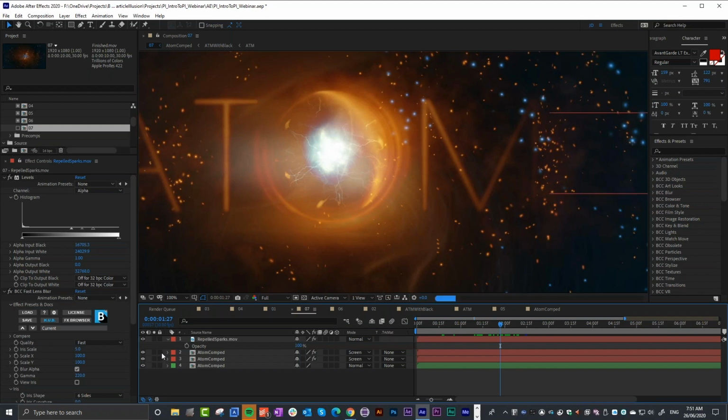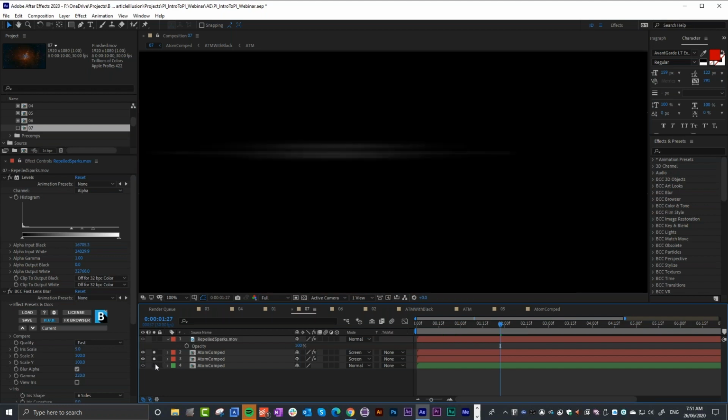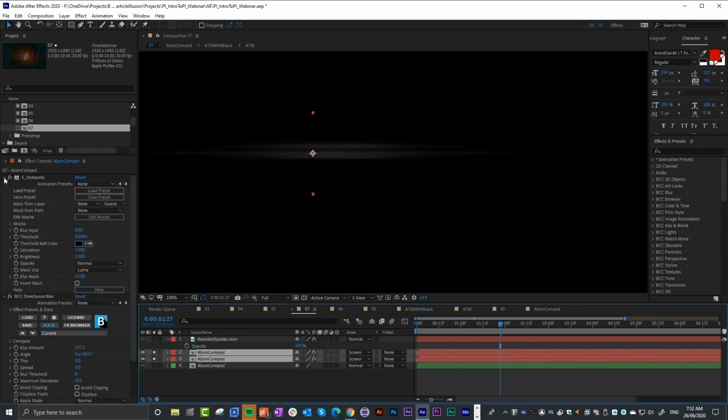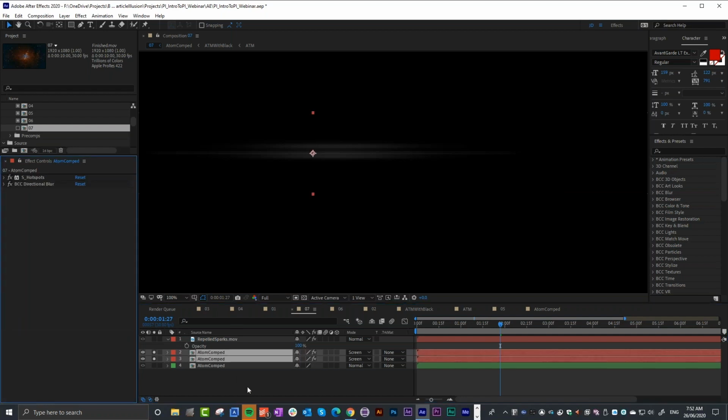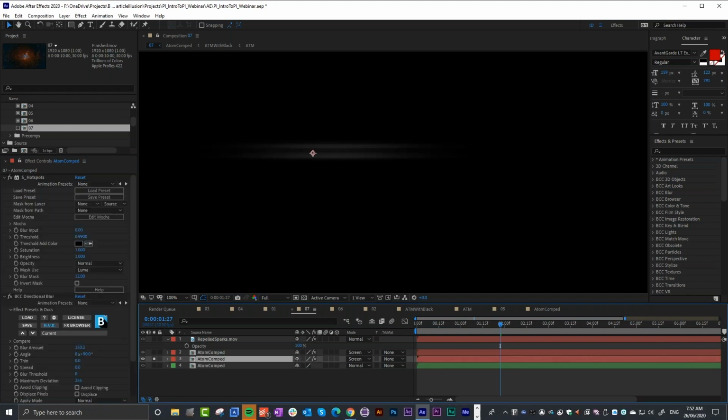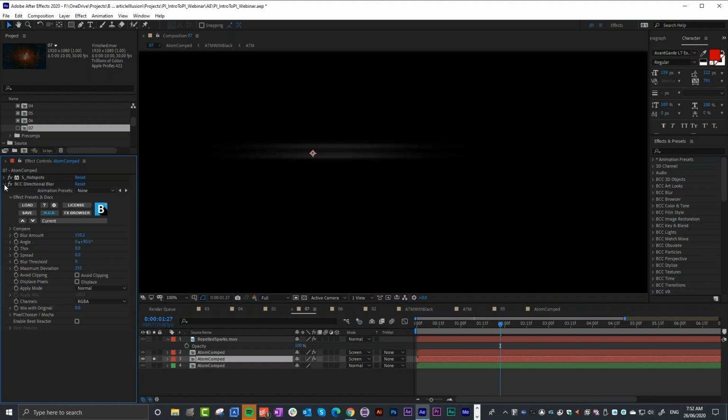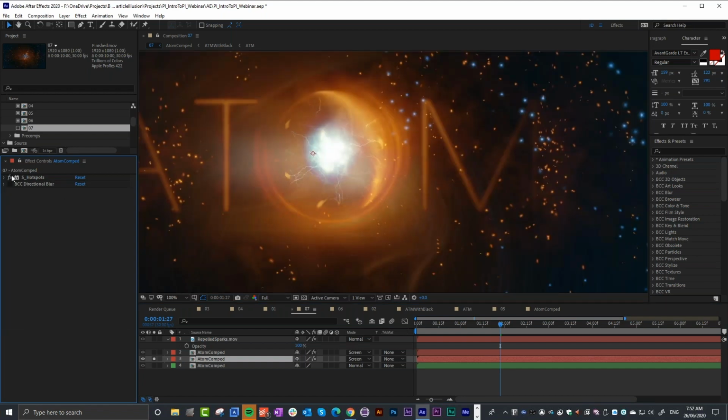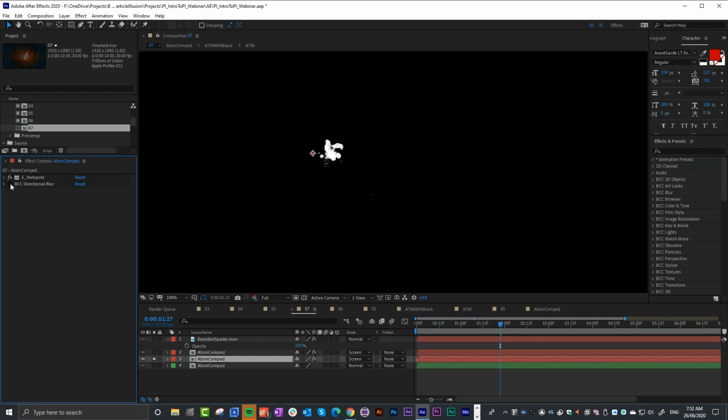Let's solo those. You can see here I've got a couple of things going on. I'll just turn one of these off. I've got Sapphire hotspots, which is a great effect for making things black and white. So I just turn Sapphire hotspots on, it goes boom, and just gives me the very, very brightest area. And then I just use BCC directional blur just to blur that out.